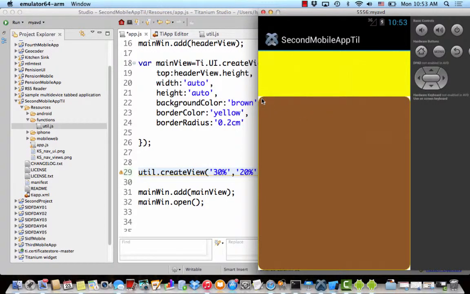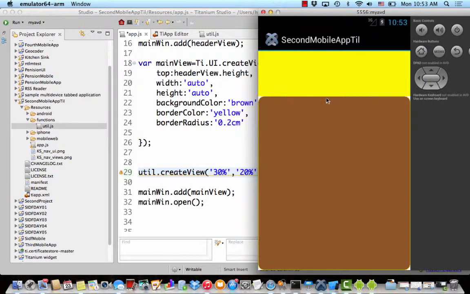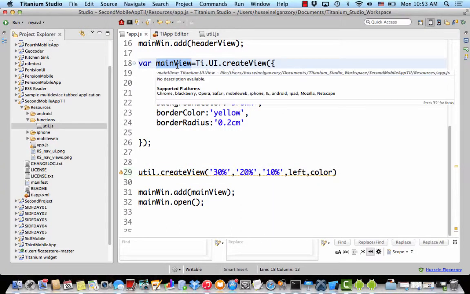What is the start of the main view? It's top here. Okay. Let's say take top, say 10%. So we'll start from here. Take a distance of 10% from what? From the main view, if I add the new view to the main view.